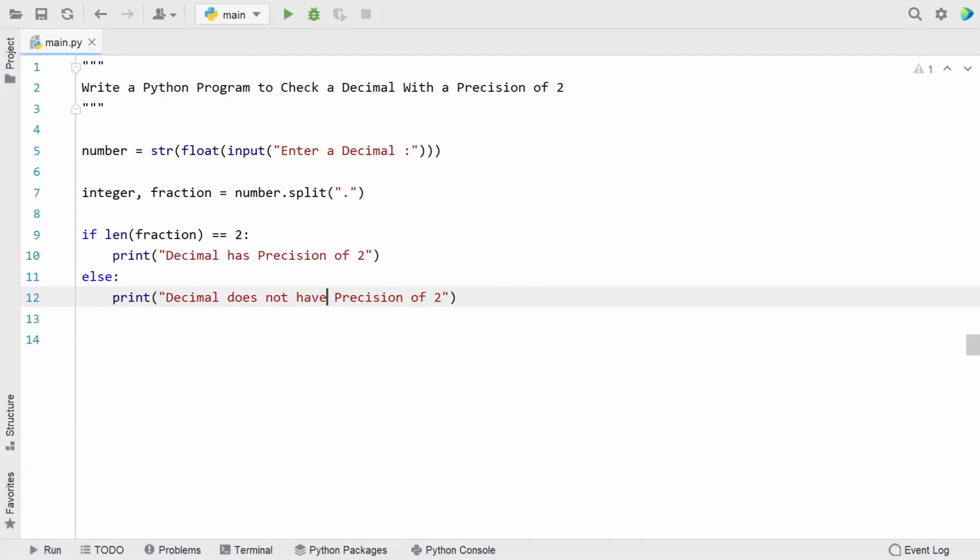So this is a complete Python program to check a decimal with a precision of 2 or not. I'll give this code in the description of this video.